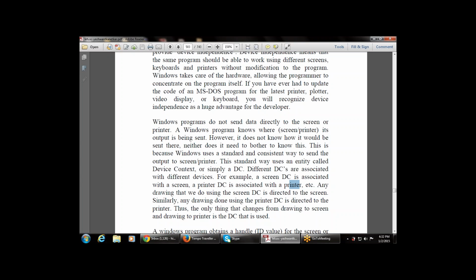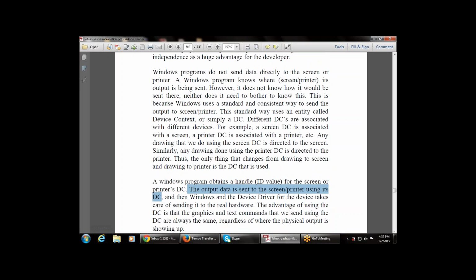A Windows program obtains the handle, that is, the ID value for the screen or the printer DC. It is the responsibility of the Windows program to obtain this handle. The output data is sent to the screen or the printer using its DC, and then Windows and the device driver for the device take care of sending it to the real hardware.